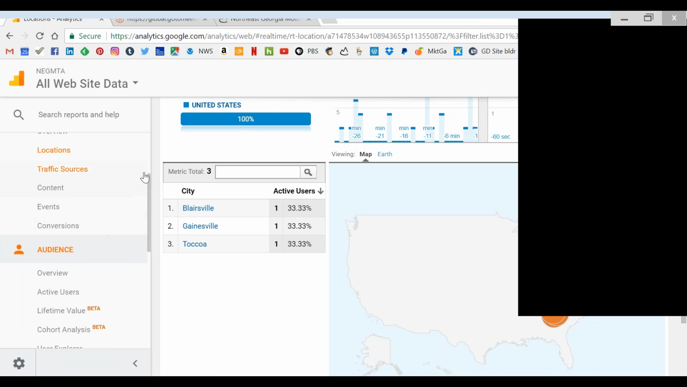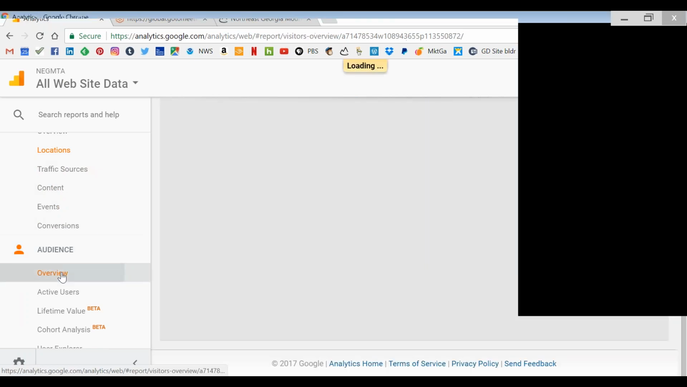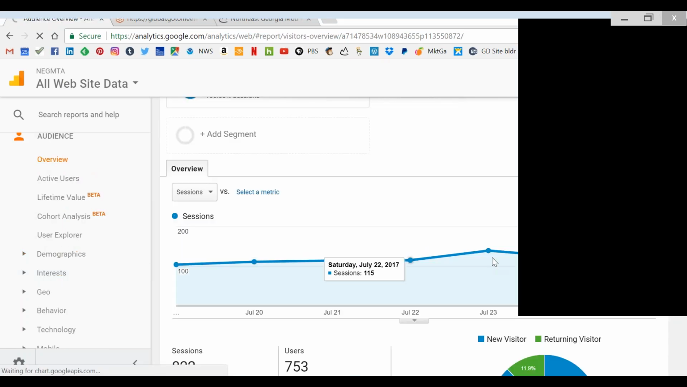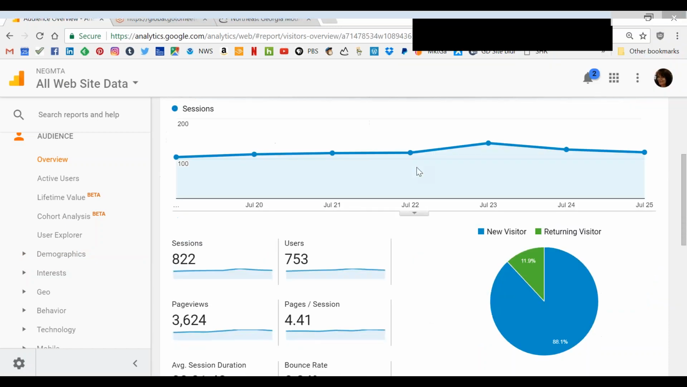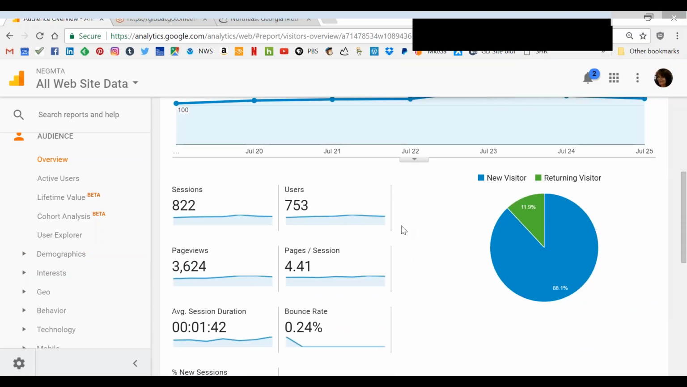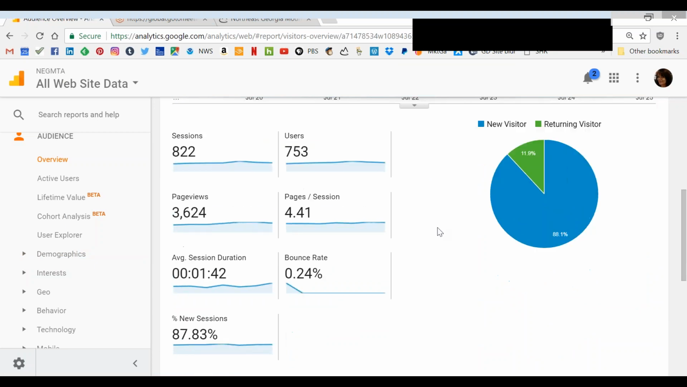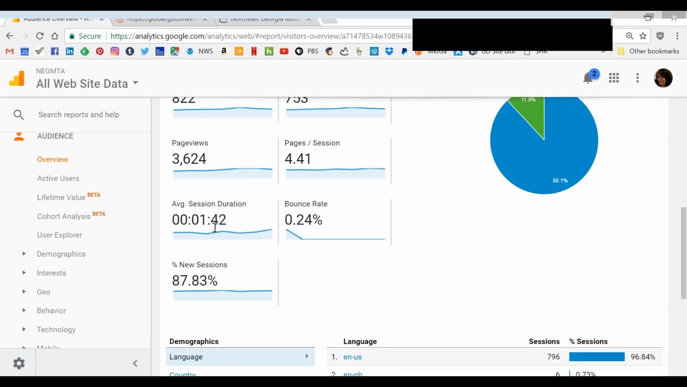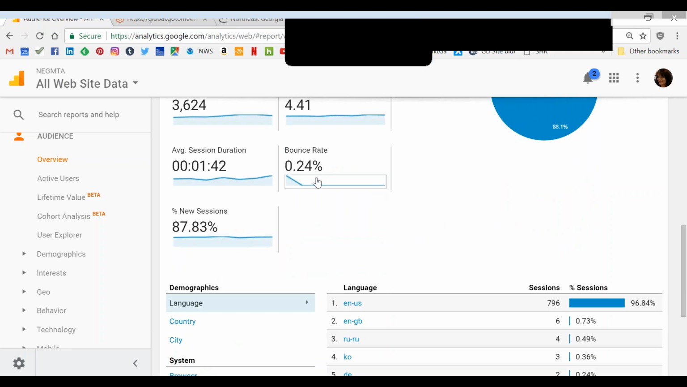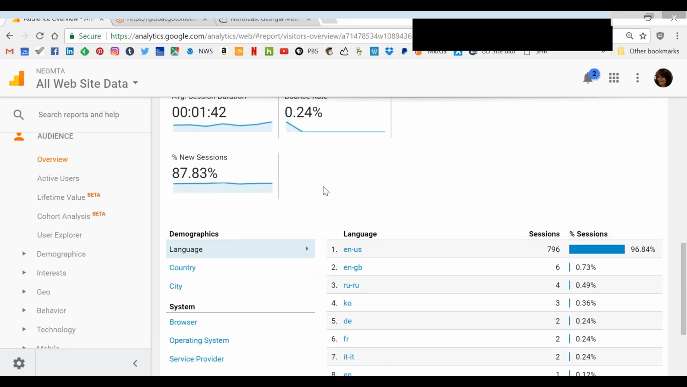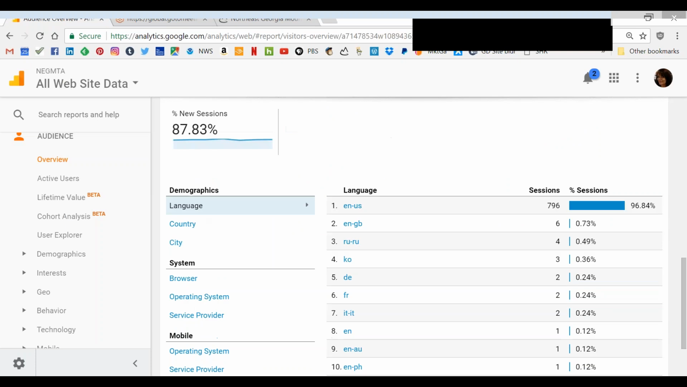So what we're going to look at right now is our audience overview. We've got 822 sessions that have happened just in the past week with 753 users. We've had over 3,000 page views. They've looked at almost 5 pages in each session, and the average session is about 1 minute and 42 seconds. The bounce rate is really low, and most of our sessions have been new.